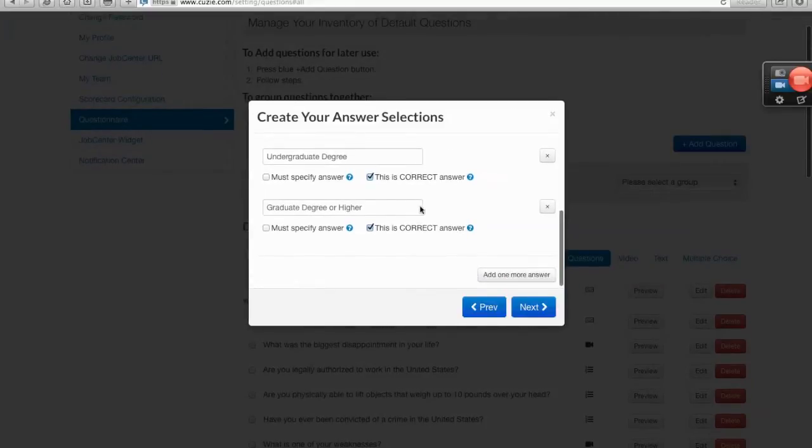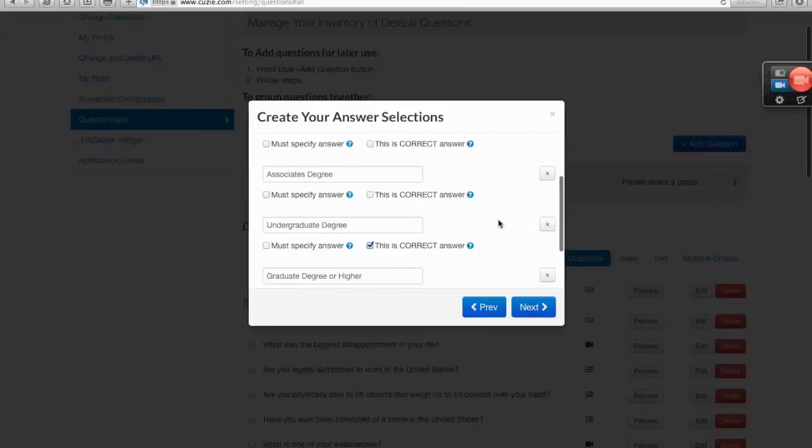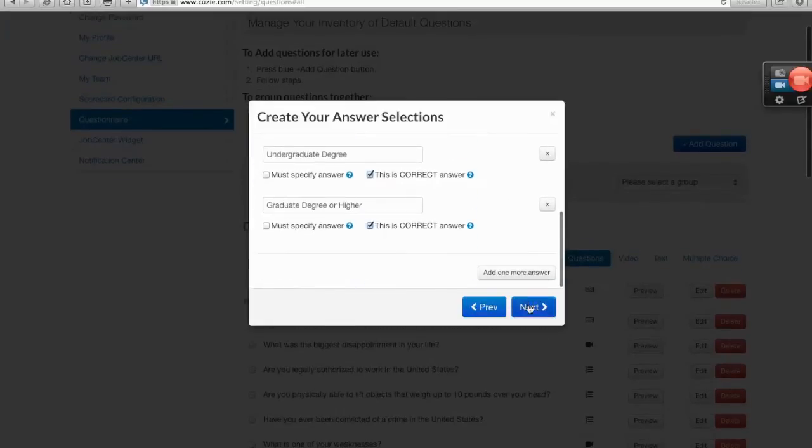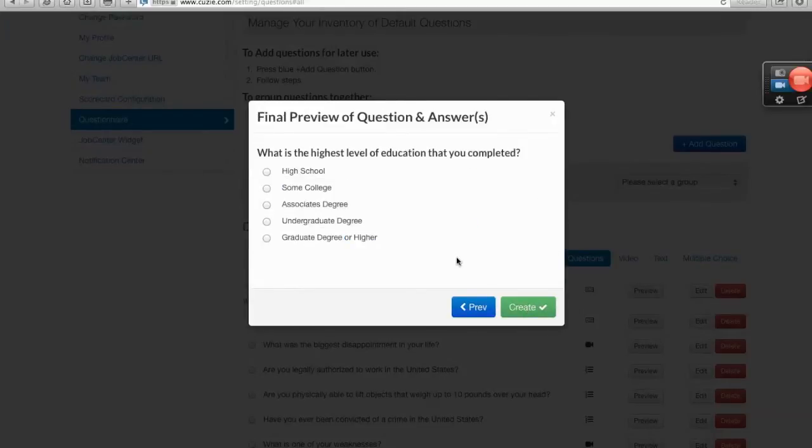So once you've selected those correct answers, make sure you leave the ones that are not correct unchecked. You just click Next. And here you get a preview of what that question will look like to a particular job candidate. This looks great. Doesn't look like there's any typos here. Hit Create.